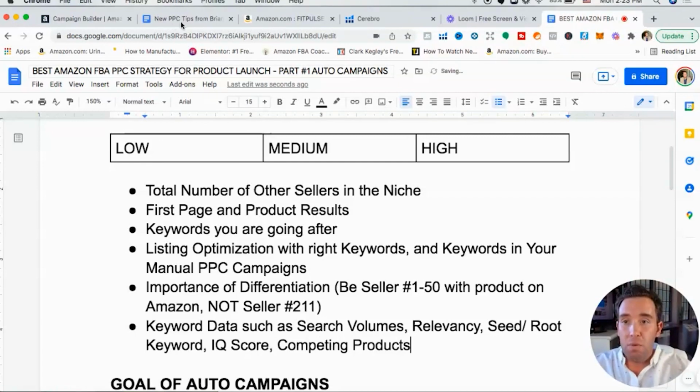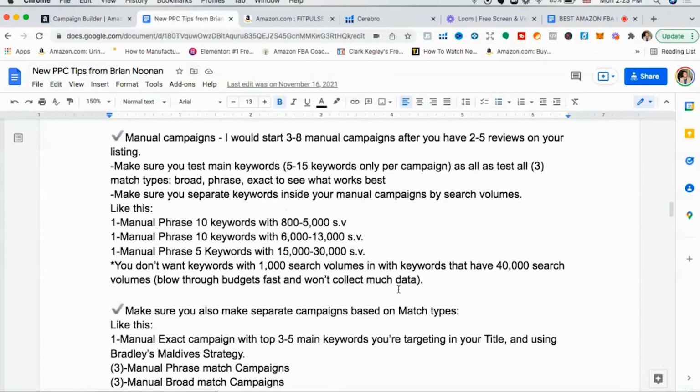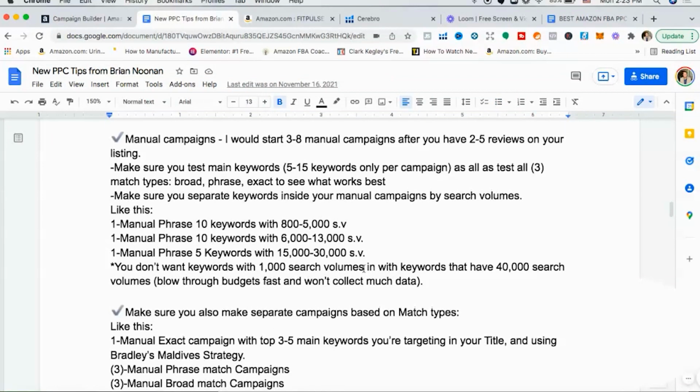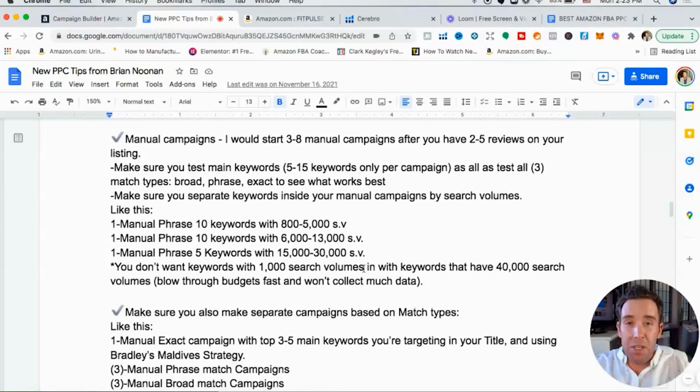But let's go over a few tips. So when do you set up manual PPC campaigns? I would wait to set up these manual PPC campaigns if you're in a medium, and especially if you're in a high competition range, until you have at least 2 to 5, 2 to 6 reviews, guys. Your campaigns are just not going to perform the best the very first week or 2, especially if you don't have any reviews, because we're essentially guessing on the keywords that we're running.